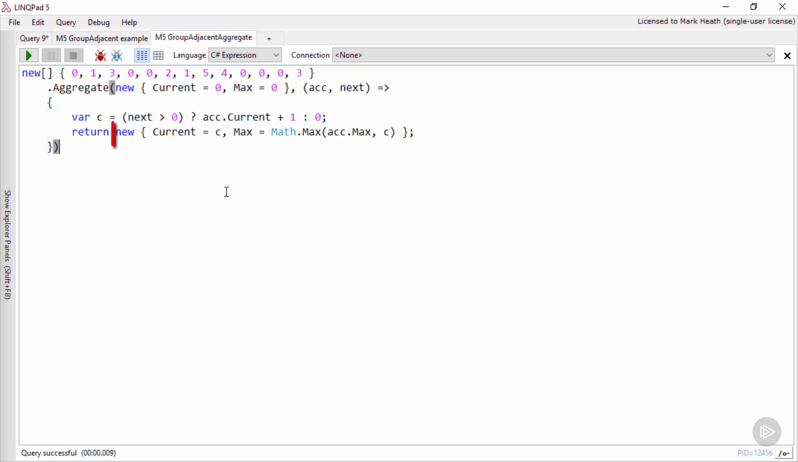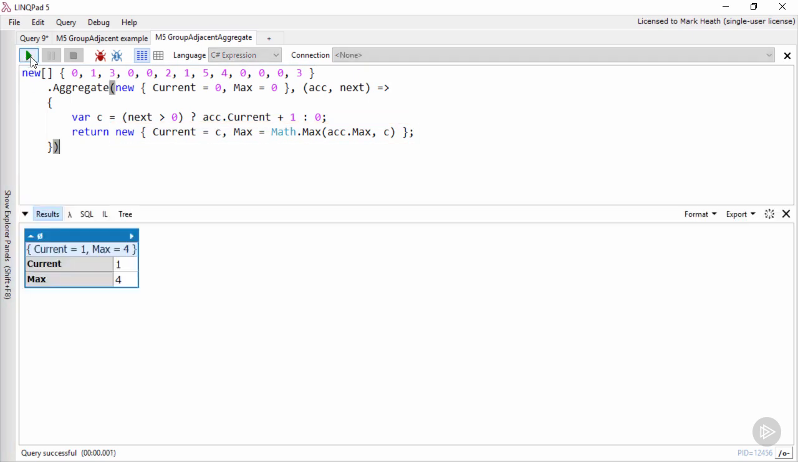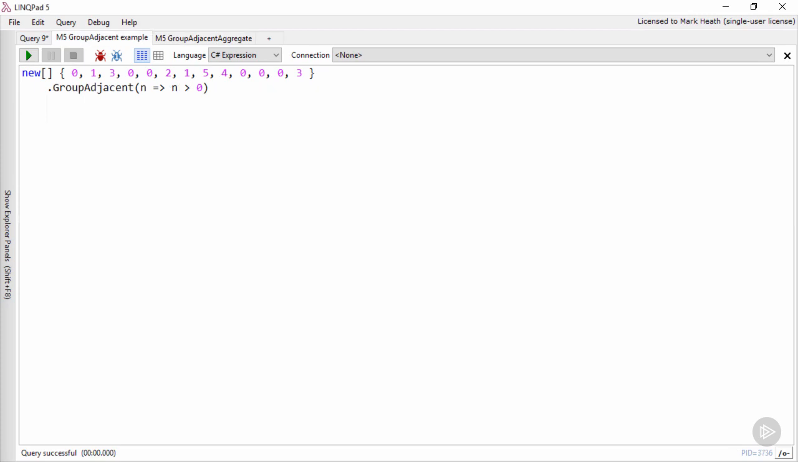If you're interested, what it's doing is it's keeping track of an anonymous object that contains the length of the current streak of consecutive sales and the maximum length found so far. And so when we run this, we can see that the longest streak was 4 days. But let's have a look at the moreLINQ extension method that will be really useful here.